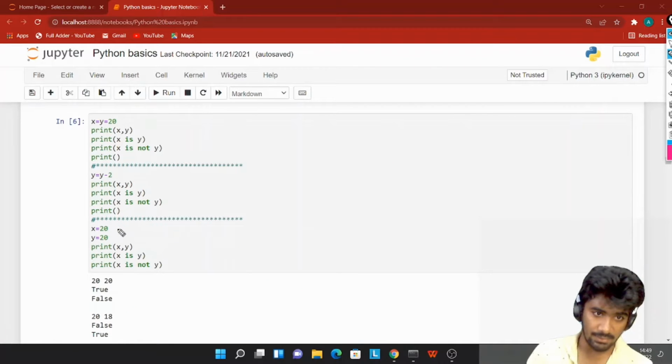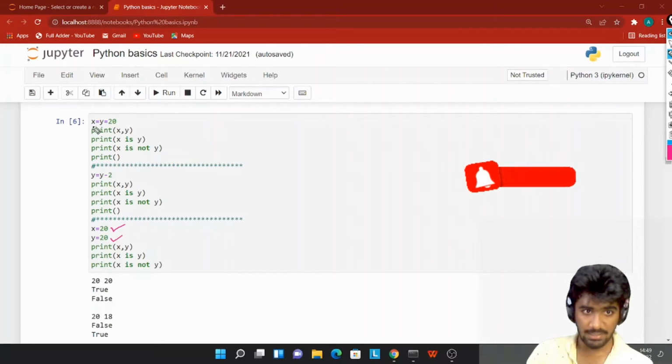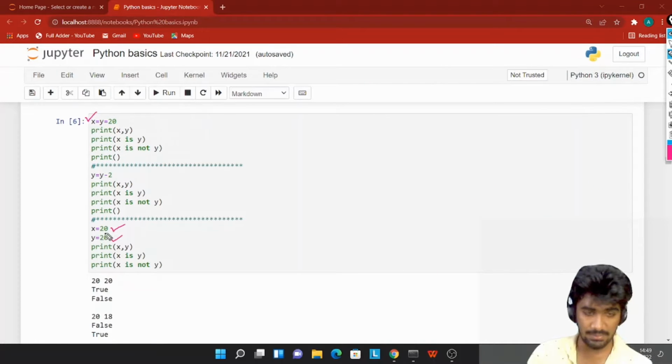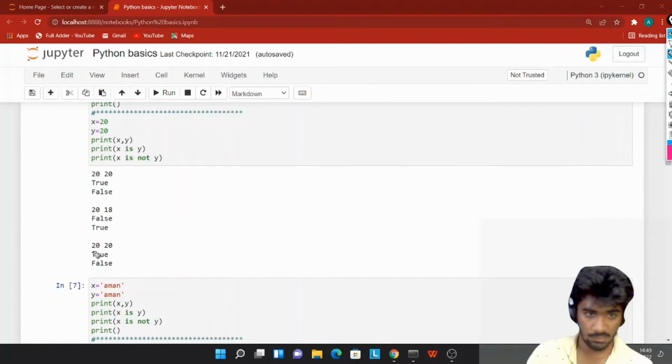Now in the same way, in this line, we can see that I have assigned the value 20 to the variable x and I have assigned the value 20 to the variable y. Instead of assigning the values in a single line like this, I tried to assign them in different lines. Now let us see what will happen. We can see that both values of x and y, when you print them, are 20, 20. So in this case also the same thing that happened in the previous case is happening.